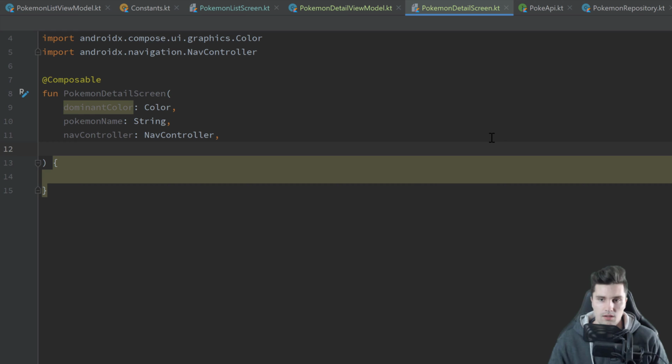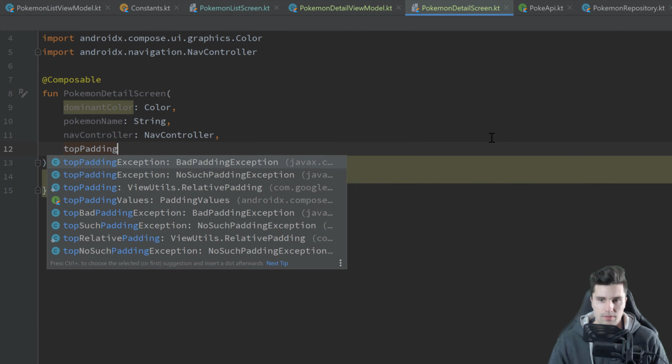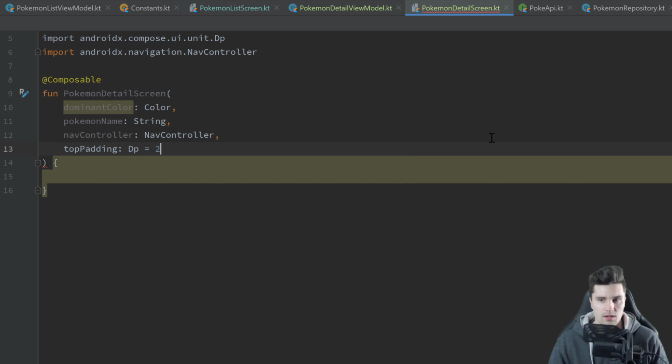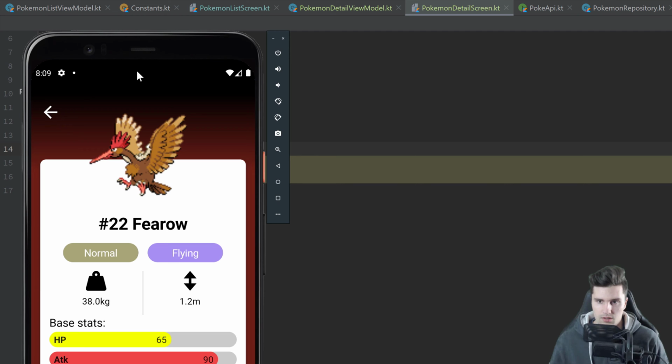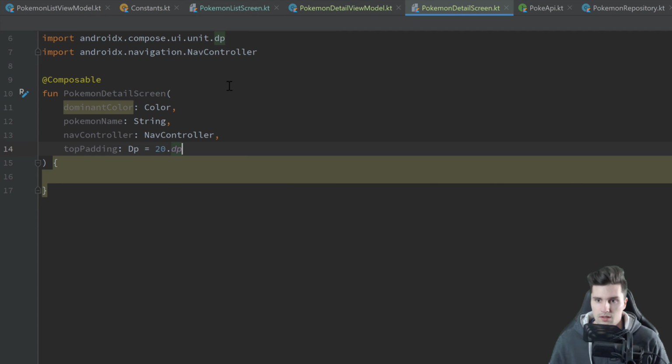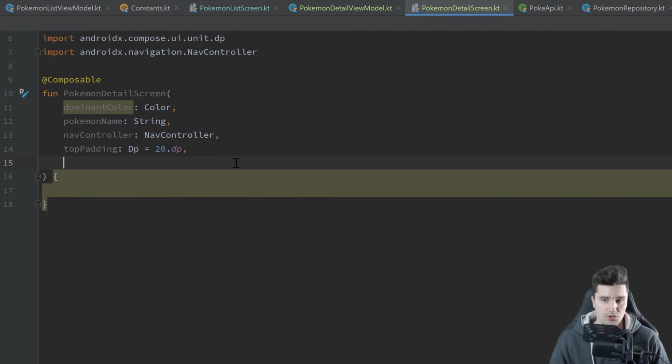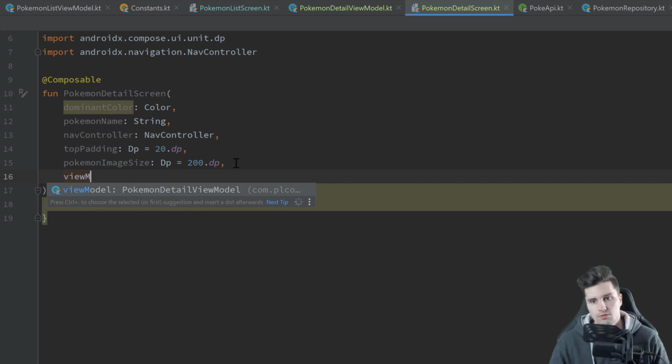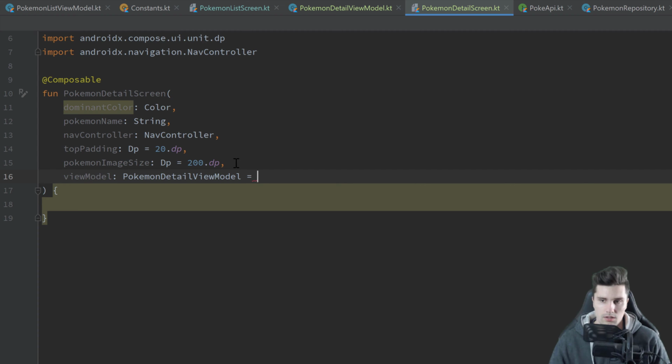We have a variable for the top padding, which is a dp amount. I'll default it to 20 dp, so import dp. That will be just the padding for this image here from the top side basically. And we will also specify the Pokemon image size, also dp amount, and I'll set it to 200 dp. And finally we have a reference to our view model, which is of type Pokemon Detail View Model, and we set that equal to HILT navgraph view model. And that is it for the parameters.